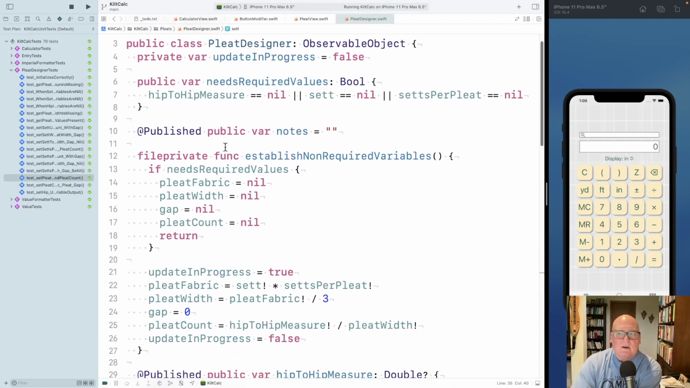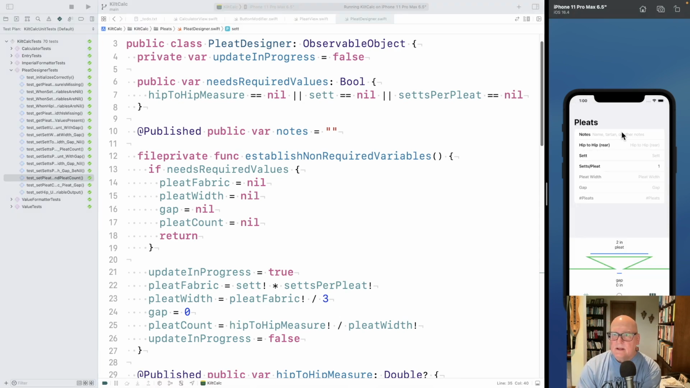There are a set of variables that we use, and they all have to be coordinated. So let's get over here. Okay, so the first three, notes, that's just a string you can put in, but hip to hip is to measure around the back of your body. The set is the size of the repeat in the tartan, because they always have repeats. And then sets per pleat is how many sets make one pleat. And normally it's one, but there might be circumstances where you use 3/4 or 1.5 or maybe even 2.